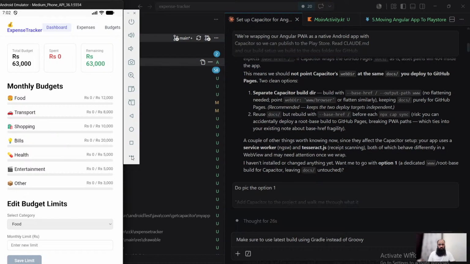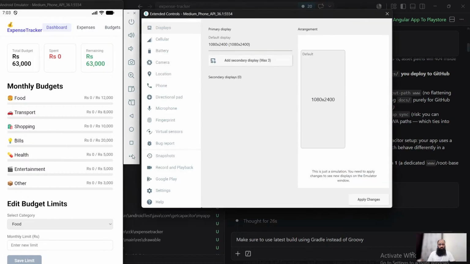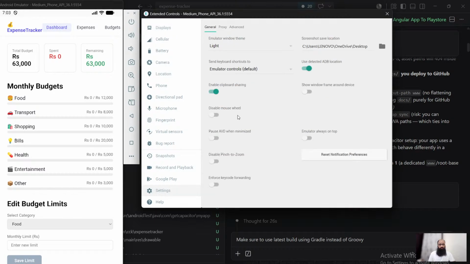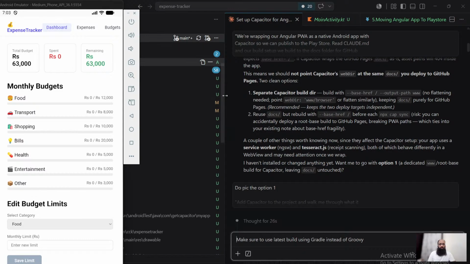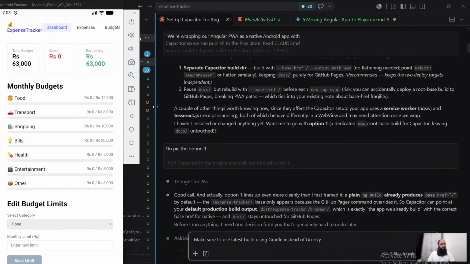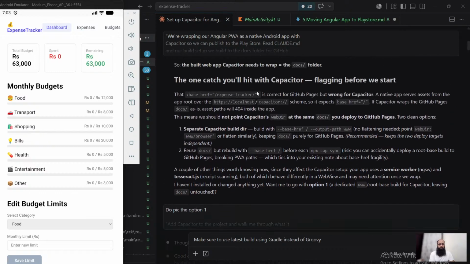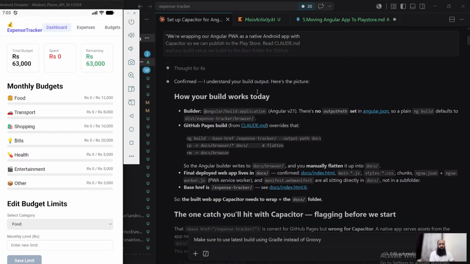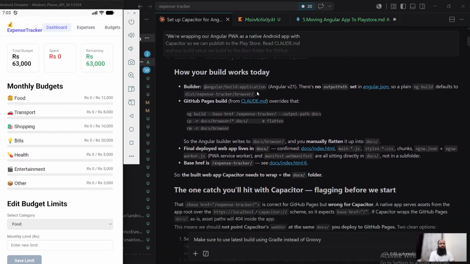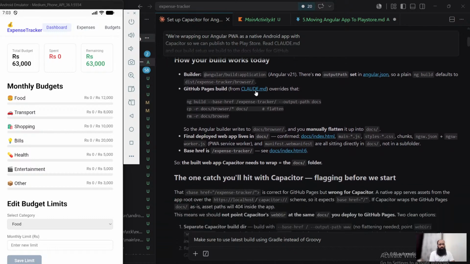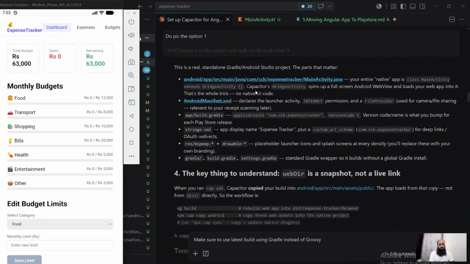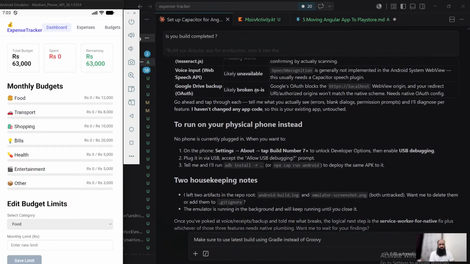If I can somehow get an always on top like thing. So display or settings. Okay, so it should not go back. So let me try to figure it out. So what it says, how your build work today. So let not this one. I need to go down over here.